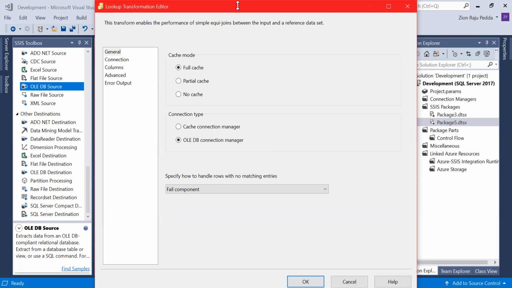But if you don't have any cache memory, for every lookup value it has to hit the connection manager, right? You're getting my point? That's why if you have a full cache, your performance would be better. If you don't have a cache, it will take some time to fetch the values. So that is about cache modes here.